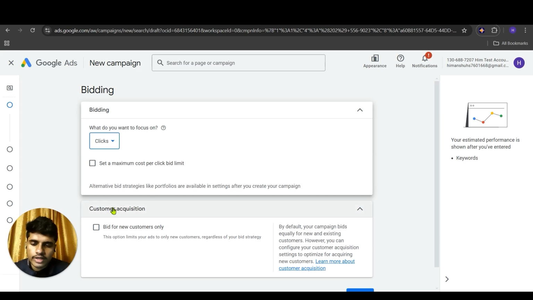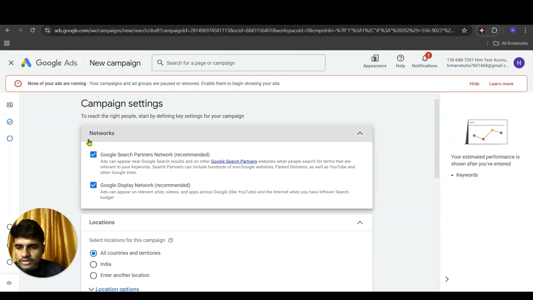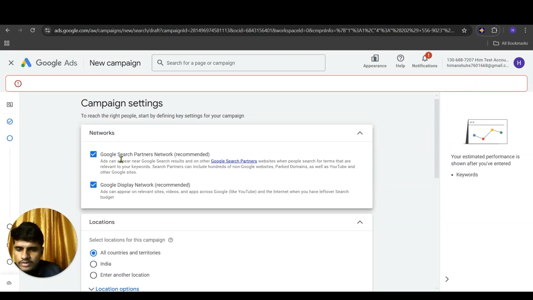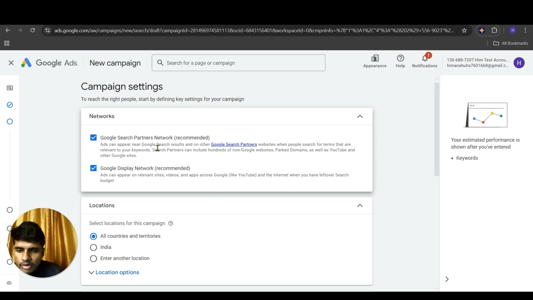Let me just click on clicks. Okay, and let's just click on next. Now comes the network campaign side. Let me just hide this. Networks. Google Search Partners: ads can appear on your Google search results and other Google search partner websites when people search for terms that are relevant to your keyword. Search partners are hundreds of Google partner domains, YouTube and other Google sites.